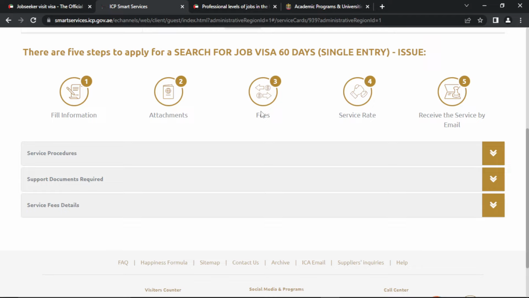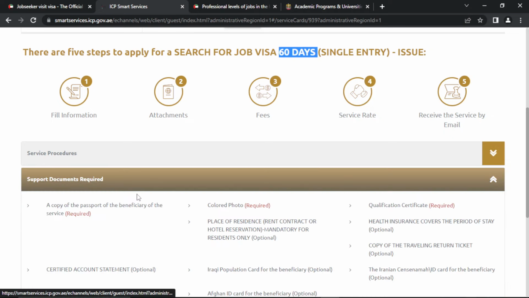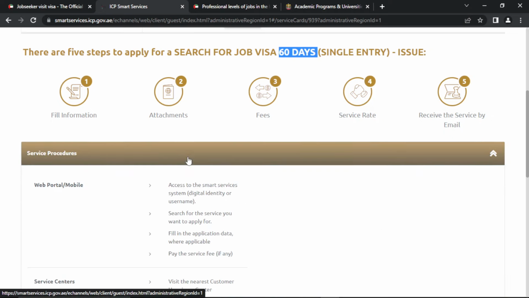And the third step is to pay the requisite fee for this visa, and the fourth step is service rate, which is just rating the service, and the fifth step is getting the visa through an email. So these are the 5 steps, and these steps are the same for 60 days, 90 days, or 120 days visa. So let's open up the procedure.